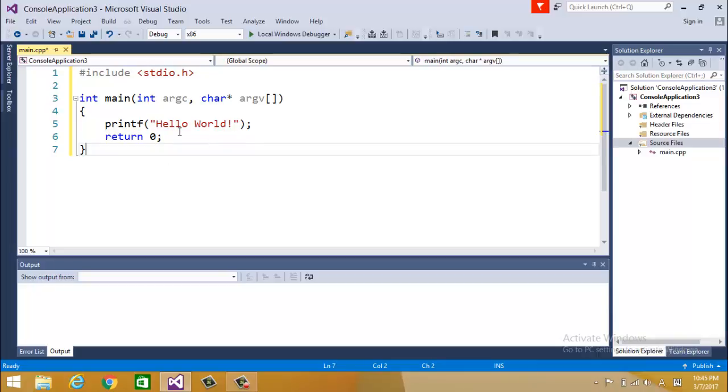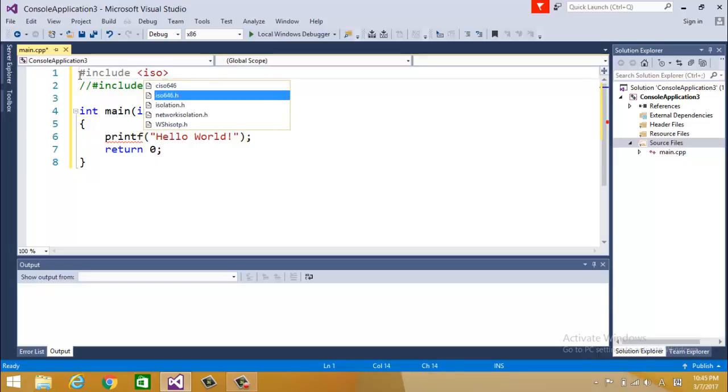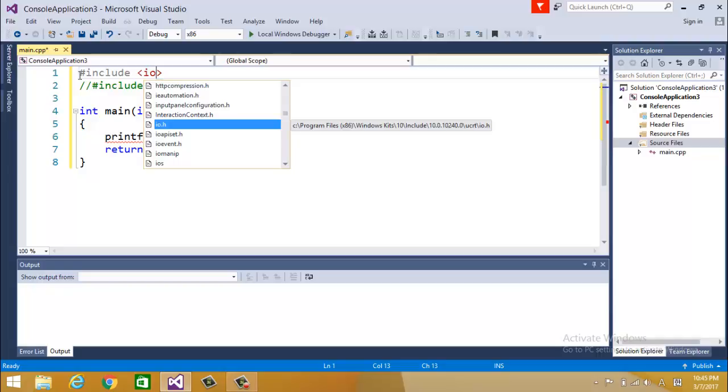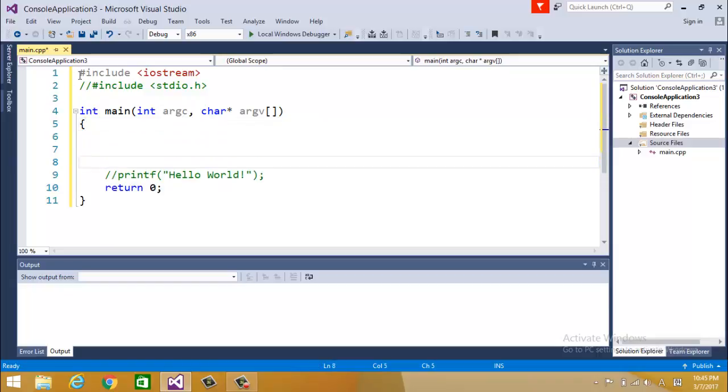So this is one way to do it, and then if you remember, another way is you can include, instead of standard IO, iostream, like input and output stream. And here, instead of printf, I can use cout. So cout, hello world, and semicolon.